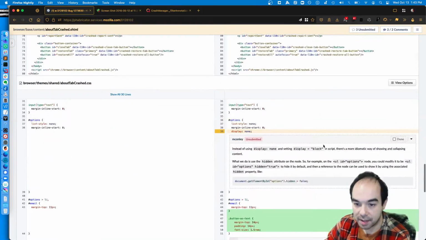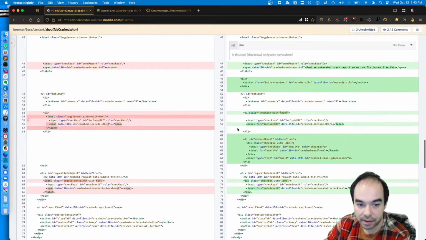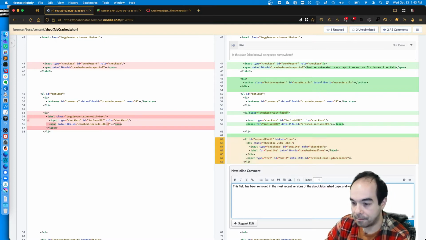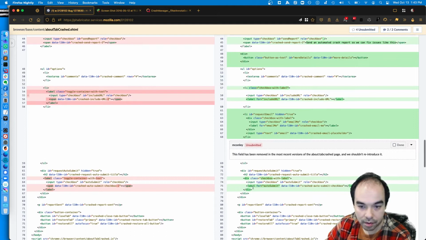We kind of do that with the request email field as well, which is strange. Like this request email field, I think we removed it by default. This field has been removed in the most recent versions of the about tab crash page, and we shouldn't reintroduce it. We used to ask users for their email address. Shouldn't reintroduce it, but we don't do that anymore.